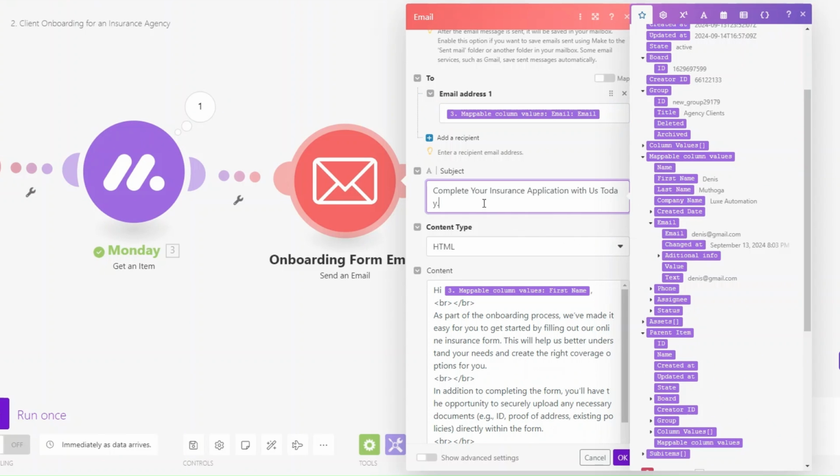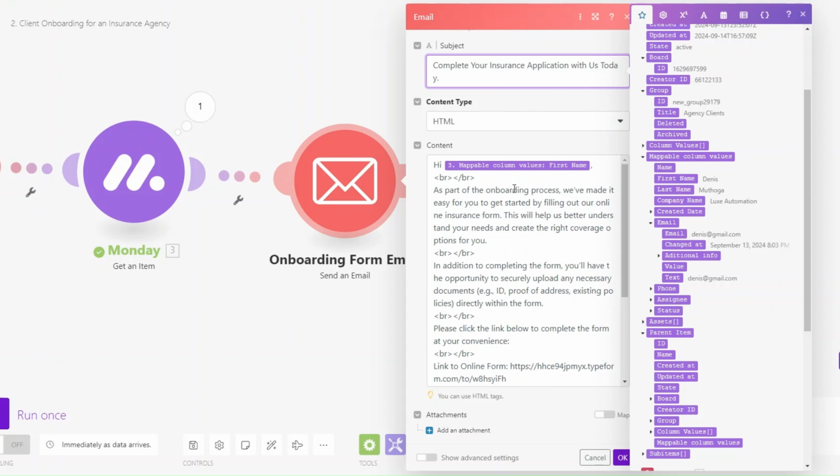Now the subject line of the email could be on the lines of complete your insurance application with us today. And then the content of the email could be on the lines of hi, first name. The first name we're getting it from here. As part of our onboarding process, we've made it easy for you to get started by filling out our online insurance form. This will help us better understand your needs and create the right coverage option for you. In addition to completing the form, you'll have the opportunity to securely upload any necessary documents like ID, proof of address, existing policies directly within our form.